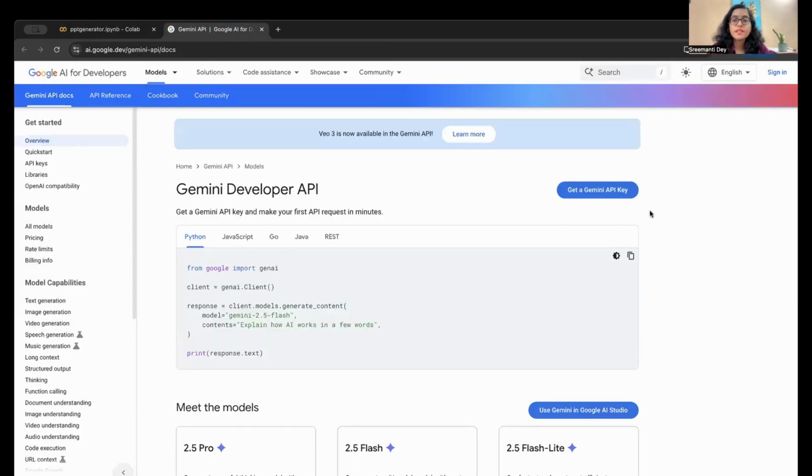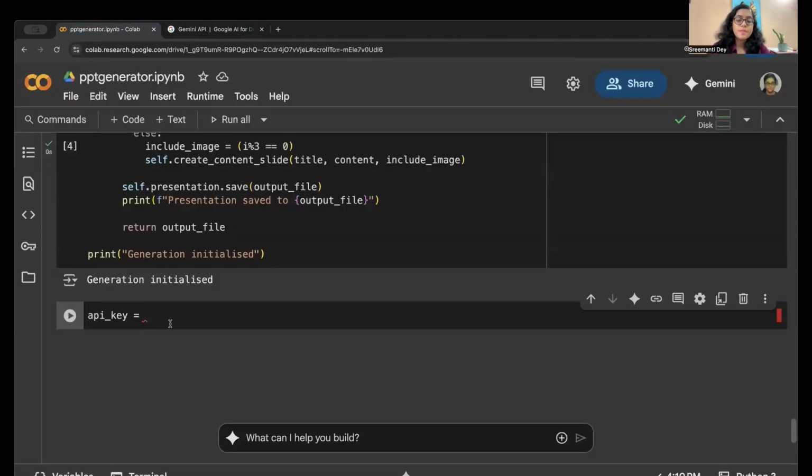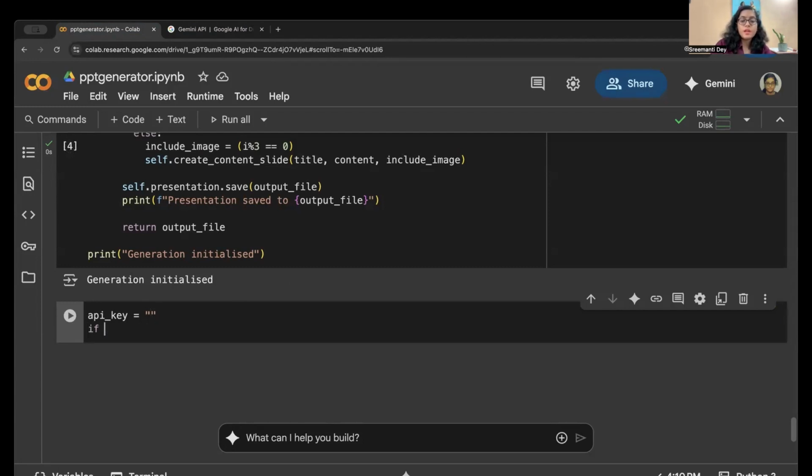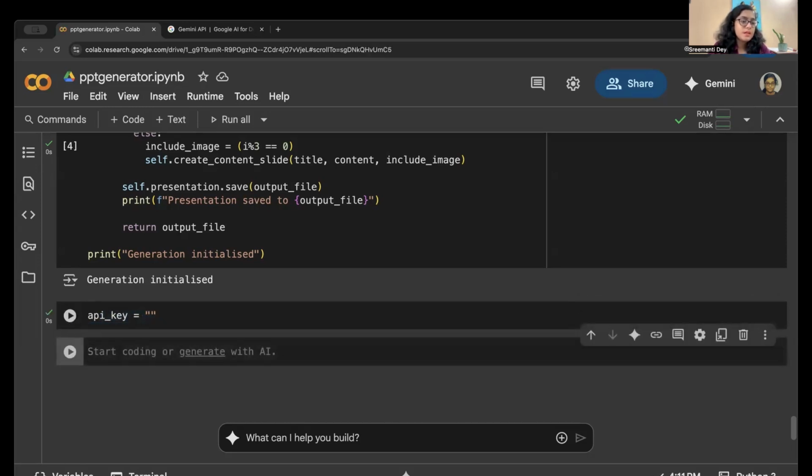And now simply just get the API key. As I said, go inside this, get a Gemini API key, just log in and you will get the API key. Very simple. And API key, I'm going to provide my API key here, not writing it right now. Before running, I'm going to provide it. And if API key, then, I mean, it's up to you. So yeah, it's fine. We have got the API key here.